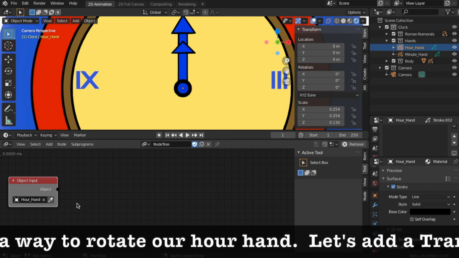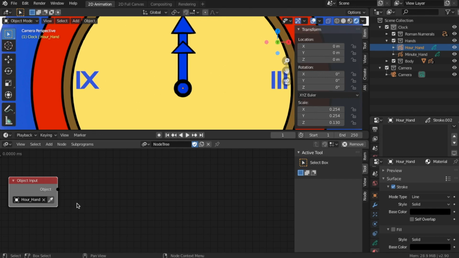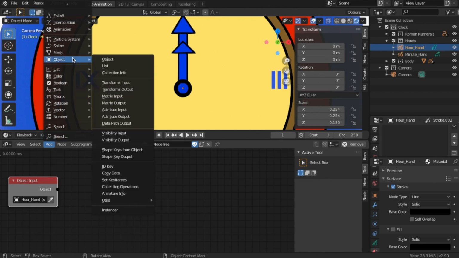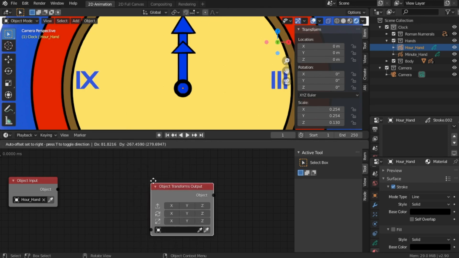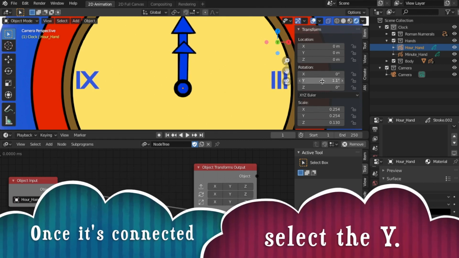Next, we need a way to rotate our hour hand. Let's add a Transform Output node. Once it's connected, select the Y.